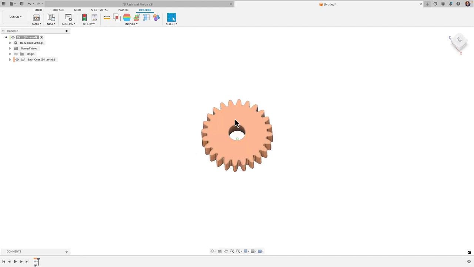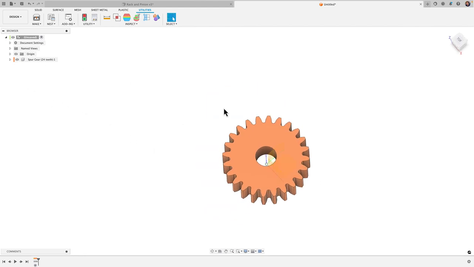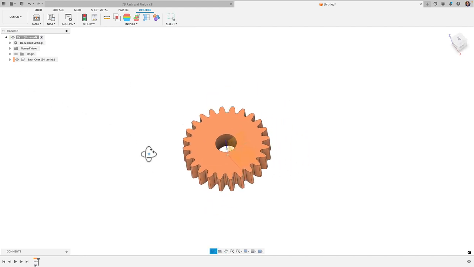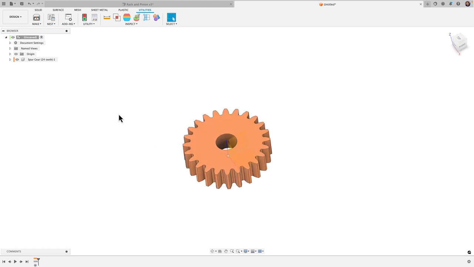And there we have it, my gear right there on the origin, centered on the XY plane in this orientation. I can move it if I want, but I'm just going to leave it as is. One thing I want to point out is that it came in as a component, so you can see the little component symbol there. If I expand it, you see you've got your own bodies and your own sketches.